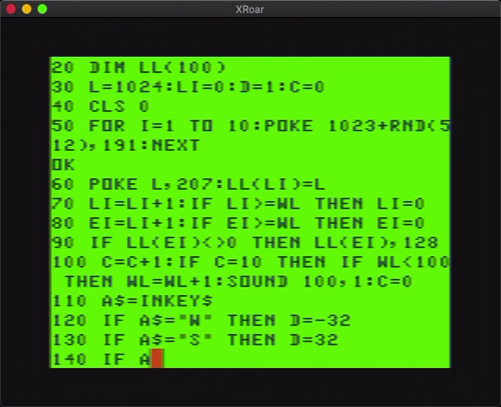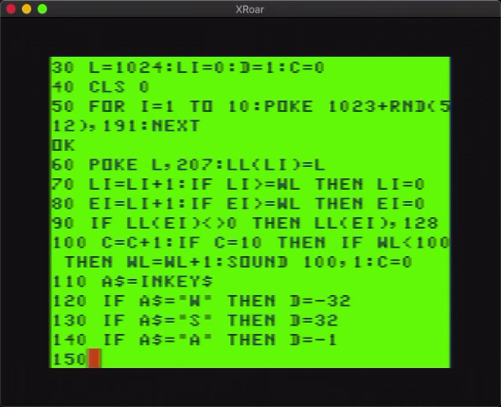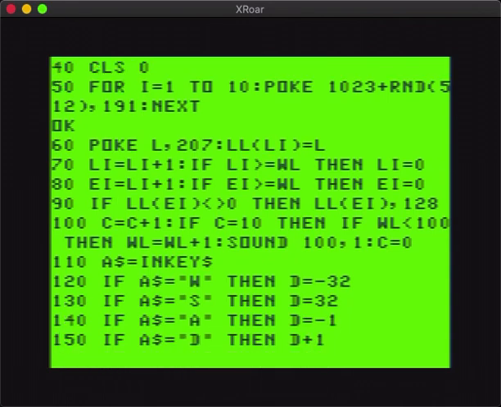Okay. If A string equals A, then direction is -1. If A string equals D, then direction is 1. So we're going to make a new location by saying the new location is the current location plus direction. So that's either going to be add 32, minus 32, add 1, minus 1.